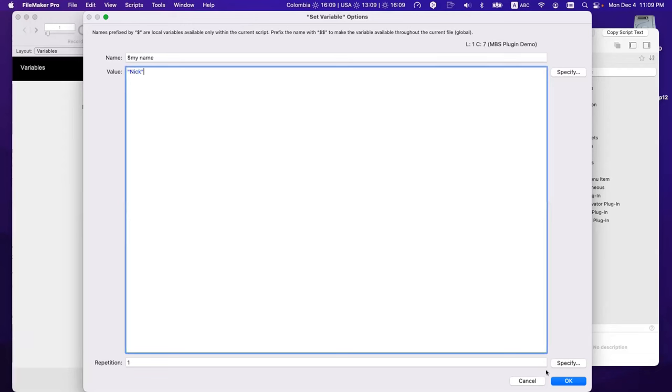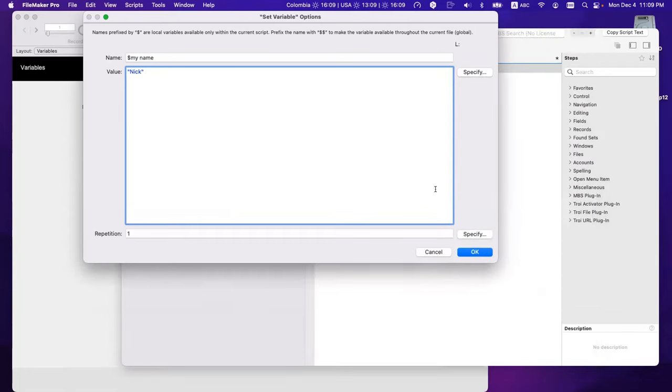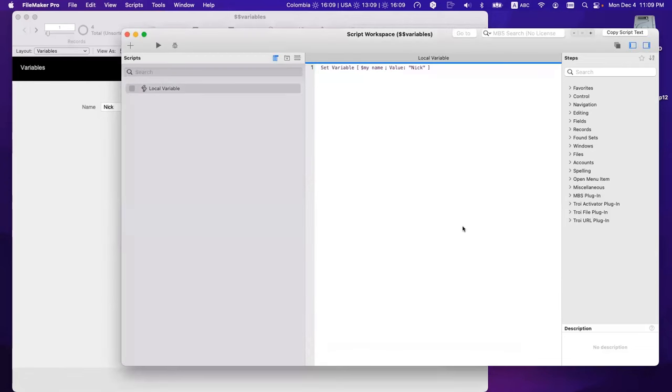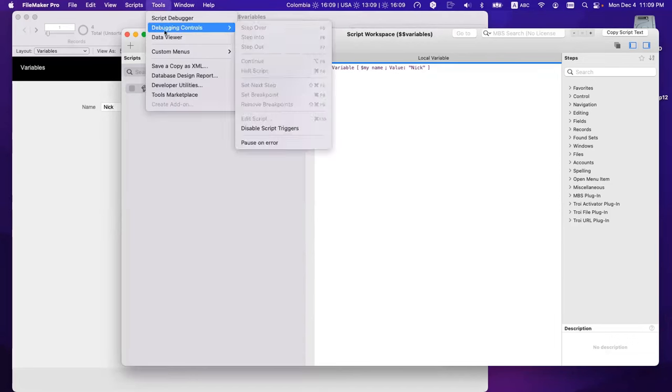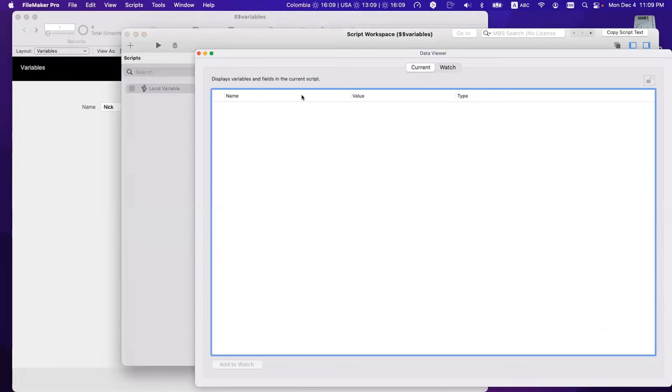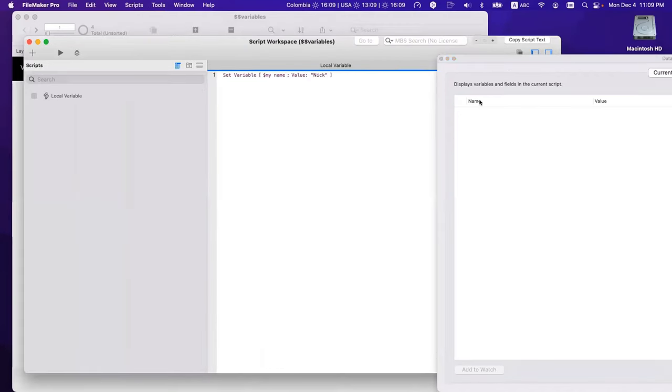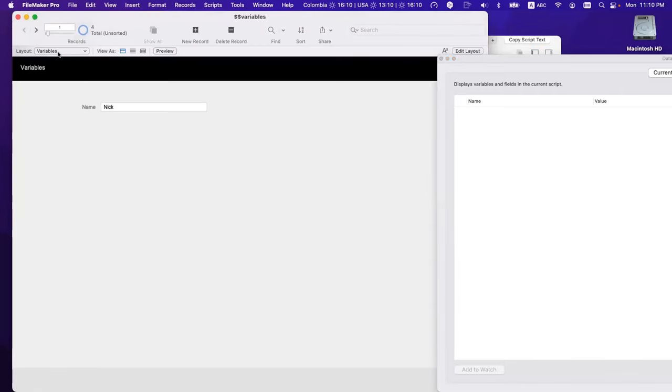So far, so good. Until people in California decide to change it. Nick, this is my name, right? So if I run this script, and I go to see my variable, because this is where I can display the variable, if I display the variable here and I run this script, nothing happened. I have nothing, okay.